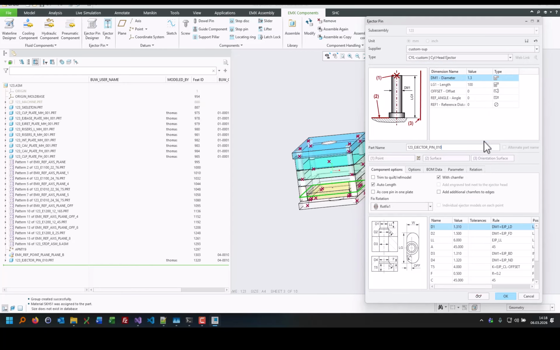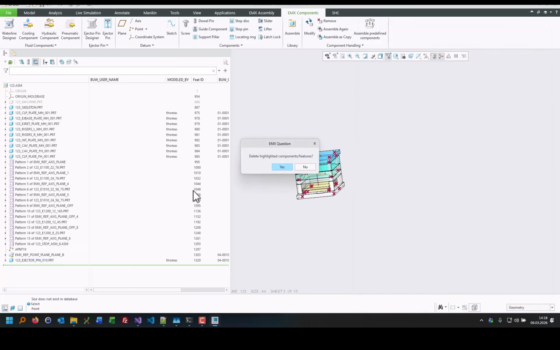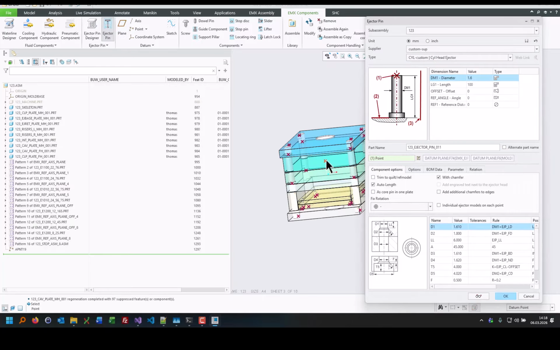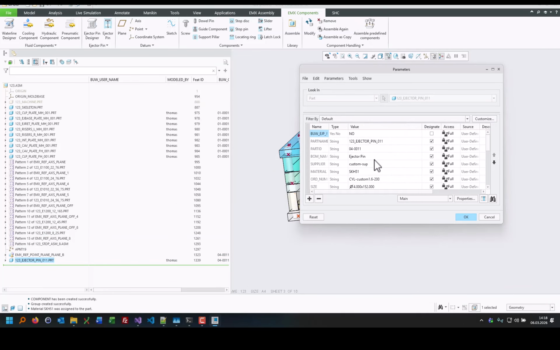I can select another size. Let's just reassemble this one, remove this. And you see I can assemble this type. And if I go to my parameters, already the supplier is updated. Custom supplier, and the order number is also updated to the type in the file. That's the workflow how you can add custom suppliers or custom ejector pin types to your EMX configuration.